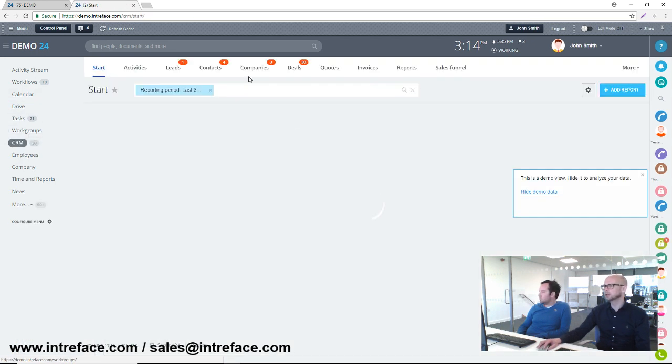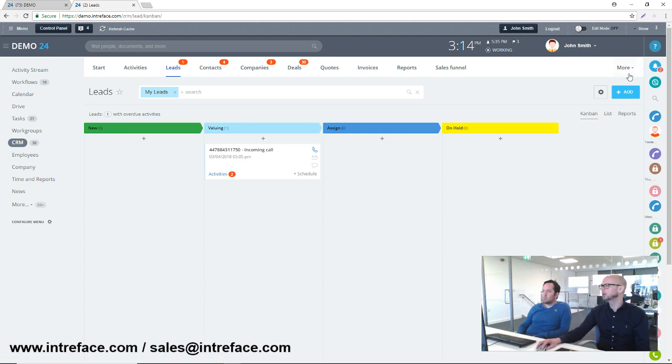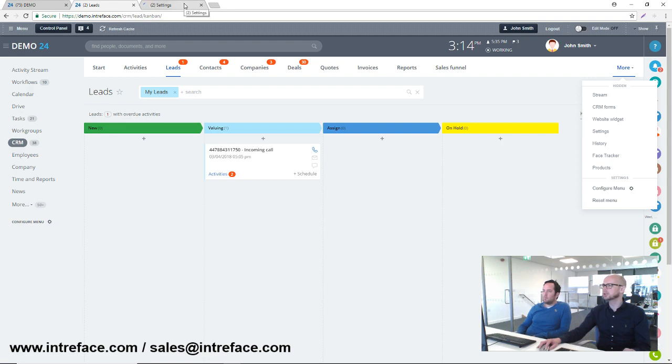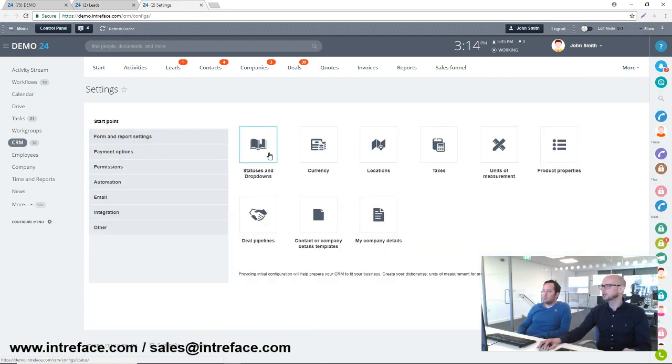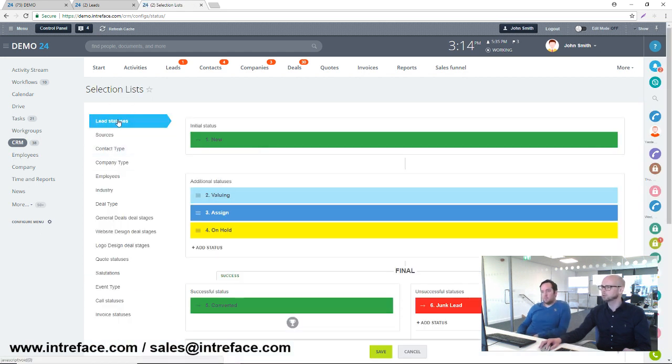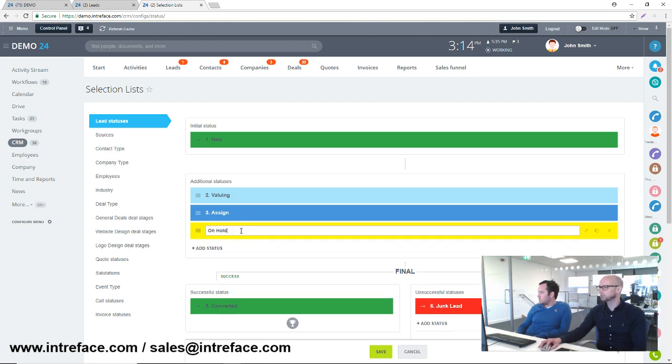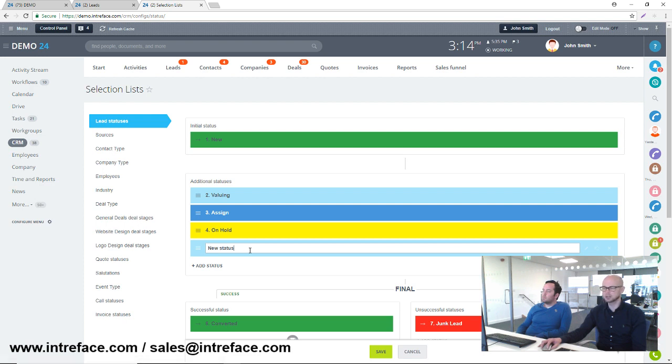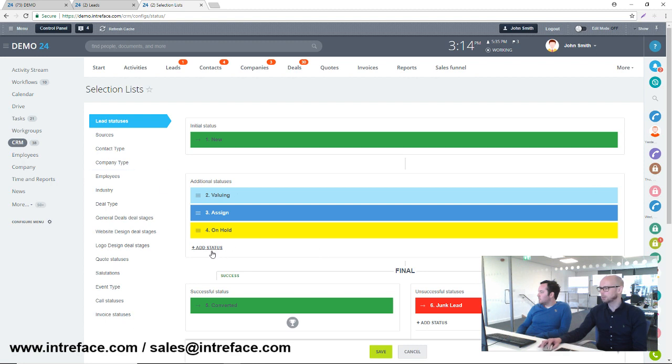So if we go into the CRM, then leads, and I open this up, go to more in settings, and open up that settings page in another tab, then if we go to statuses and drop downs, the first one is lead statuses, so you can customize the status of these. We can change the text, change the description of those. If you want to change the color on those, or add additional statuses, you can add a large number of different statuses.